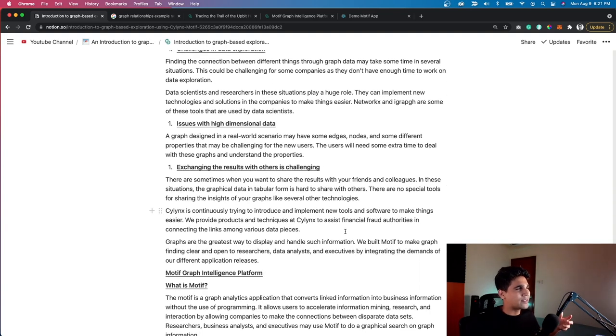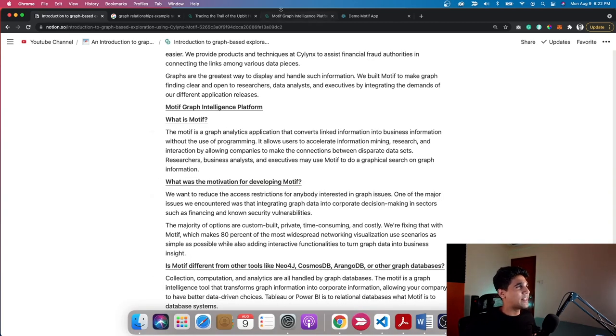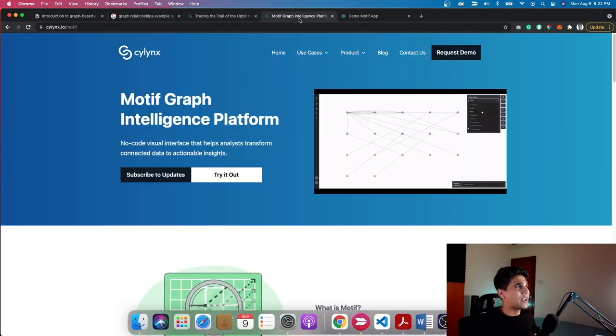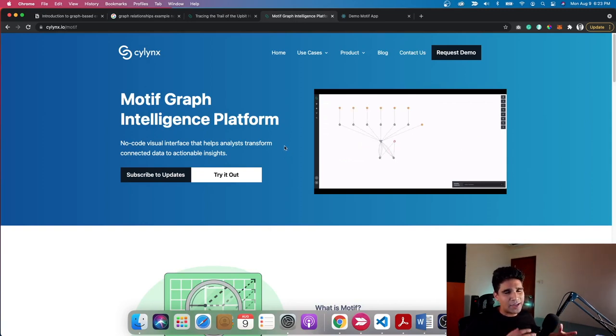And another thing is that sharing something like this is a bit tricky, and sharing the results in graph format can be tricky at times. To quickly cover details on Motif, you can check out the website, but it's basically a no-code visual interface that helps you connect the dots. It helps you transform this connected data into actionable insights.